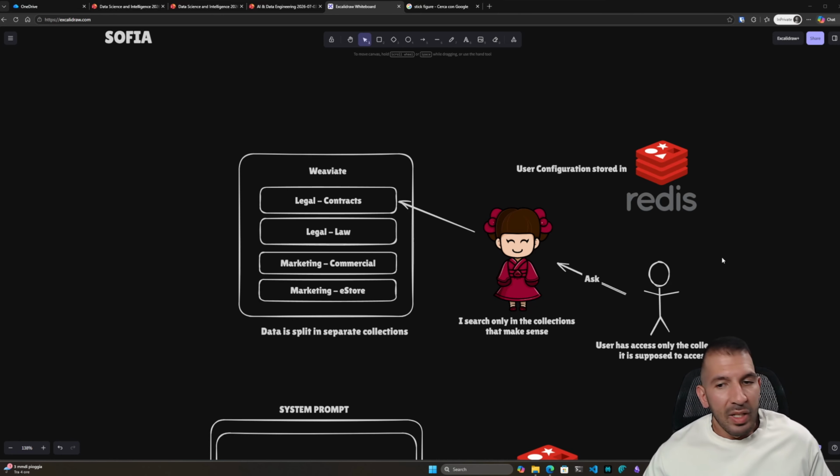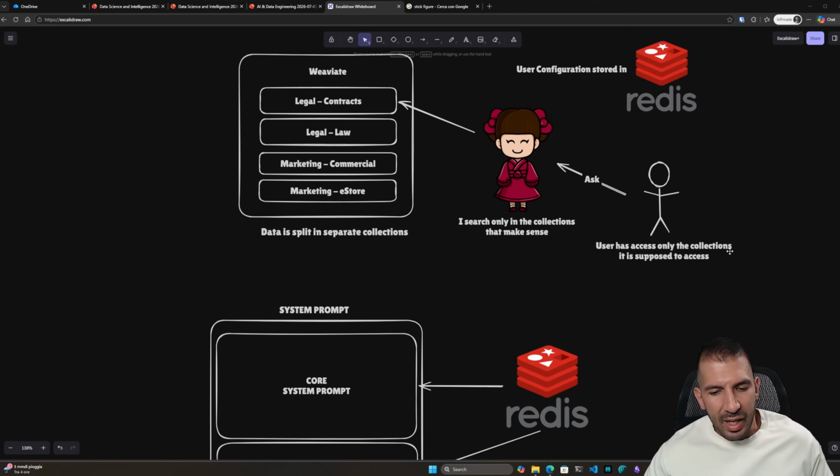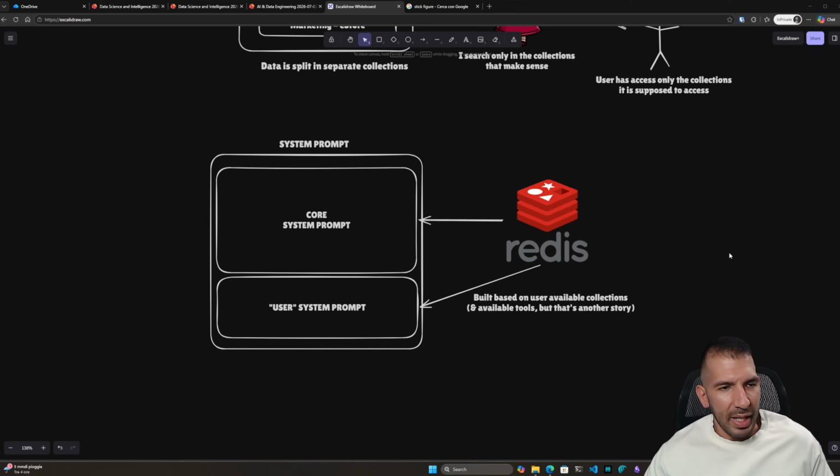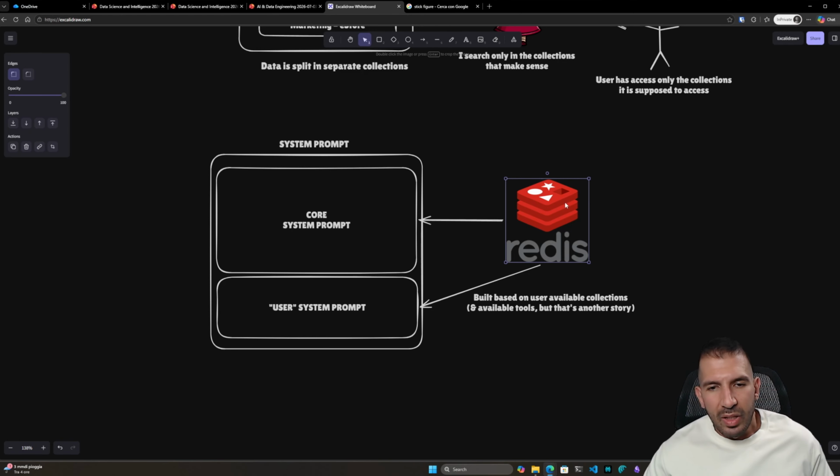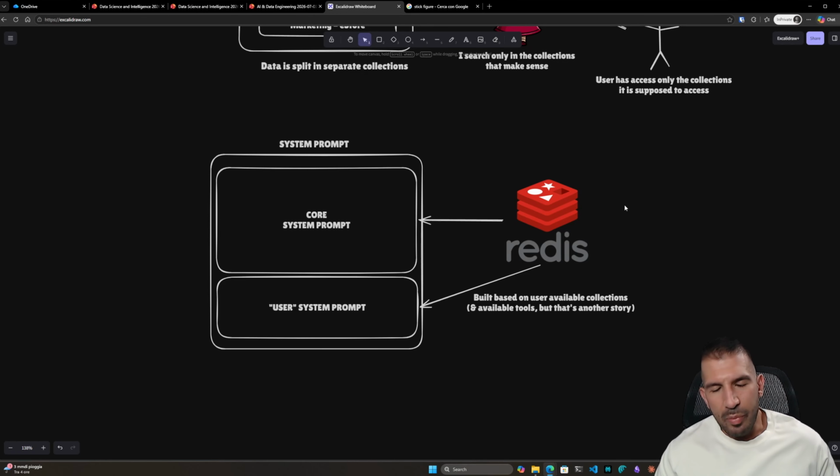But that's another thing. In order to solve this, I have devised this evil plan of having a two-step system prompt built exactly to optimize this process. So again, all of my information is stored on Redis, so the permission for the user, what they are able to access, etc. But I also have the so-called metaprompt information for the single collection.